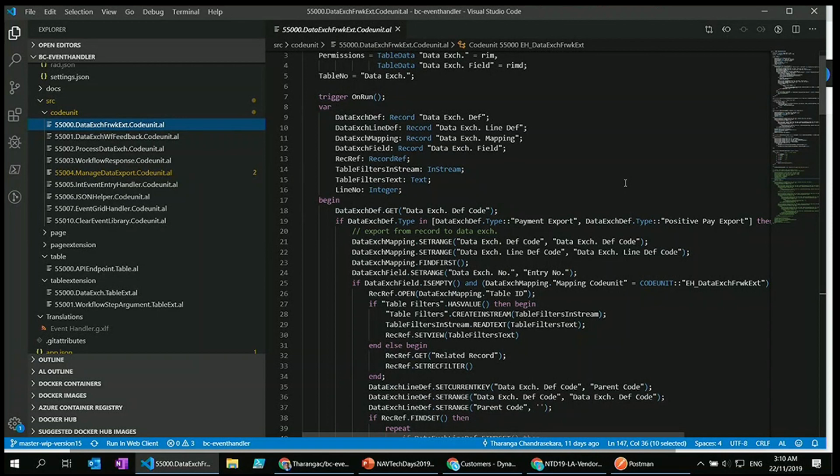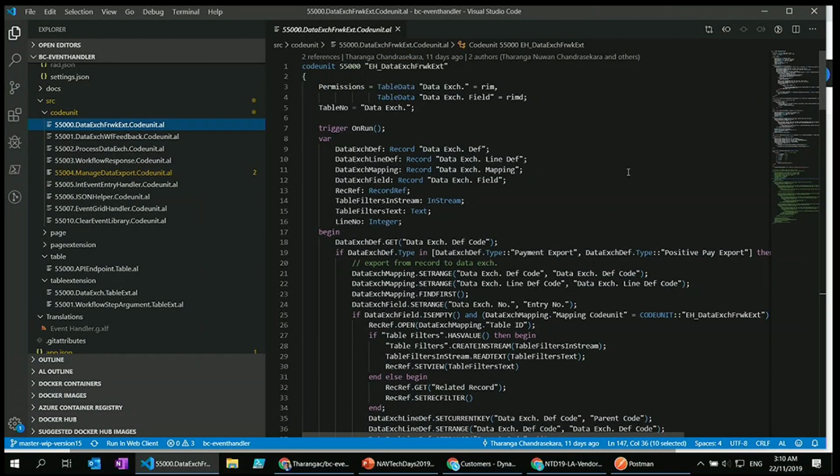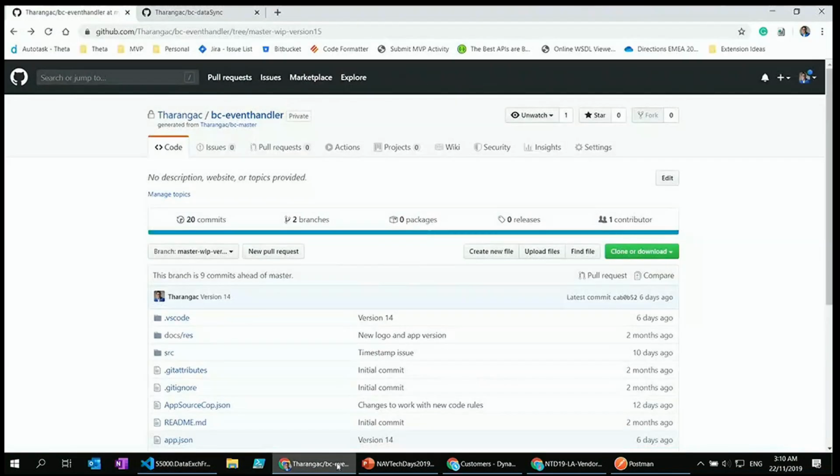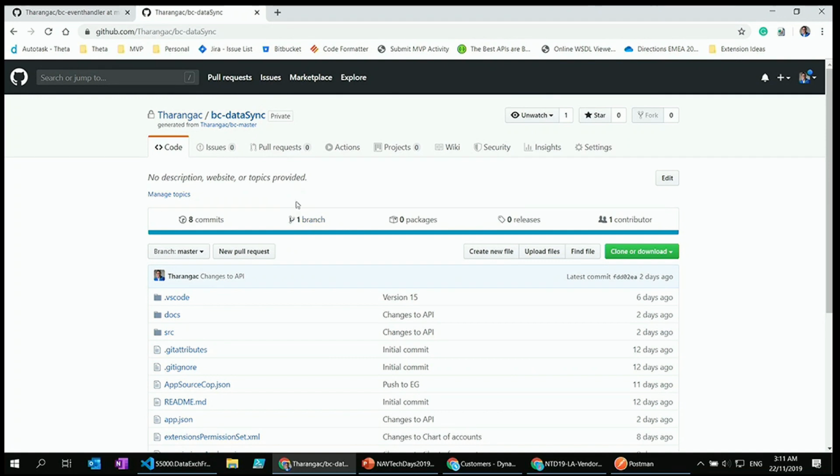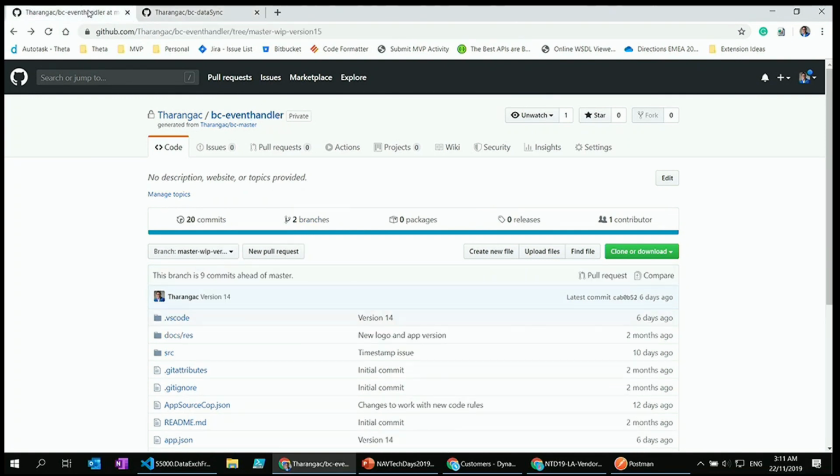So what we do is we will be putting this code in GitHub, and if I go to this, I have the 2 repositories already published, data sync and event handler, so you can look into this. And if you have any good ideas, you are more than welcome to create a pull request.